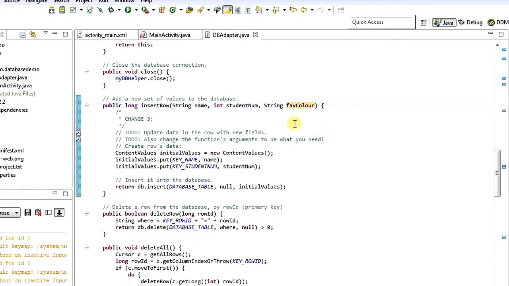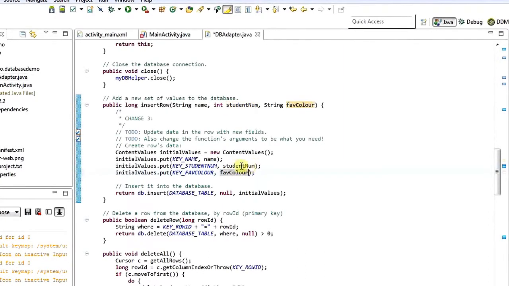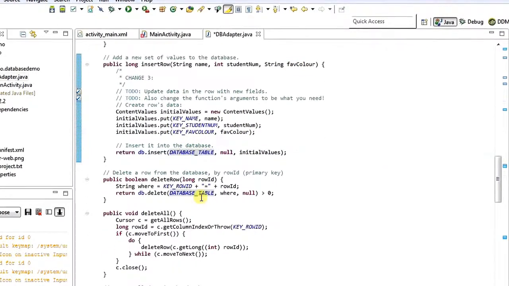This is going to mean we're going to have to change our main activity to actually call this as well, but that's all right. And so I'm also going to want to put into this thing that I'm creating the key fav column, or fav color, pardon me. And so we'll insert that into the data. It gets pushed into the database.